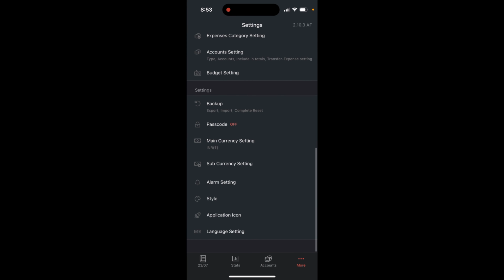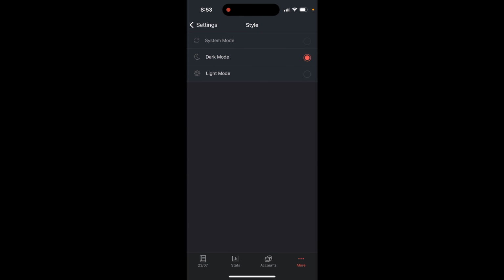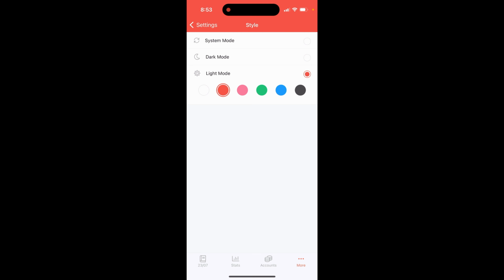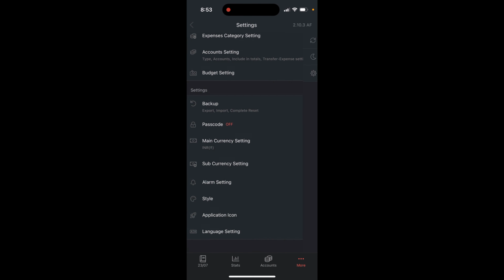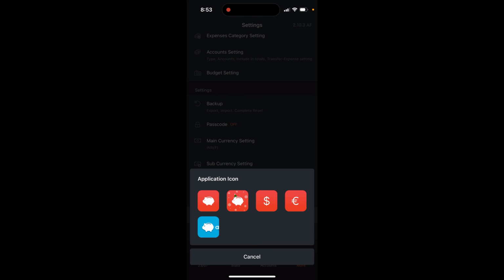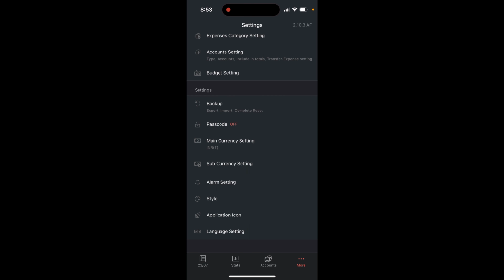Also, the UI of this, you can change it from dark mode, system mode, or light mode. You can change the colors. I like the dark mode, so I am choosing this as the style of this UI screen. Also you can change the application icon. Currently I have kept this as the icon.